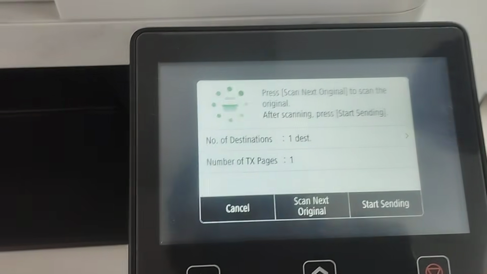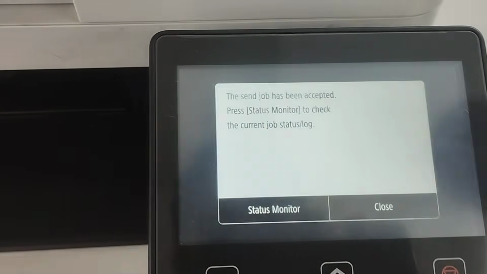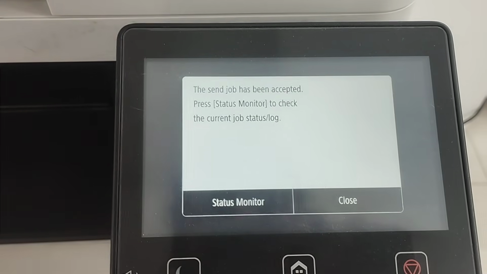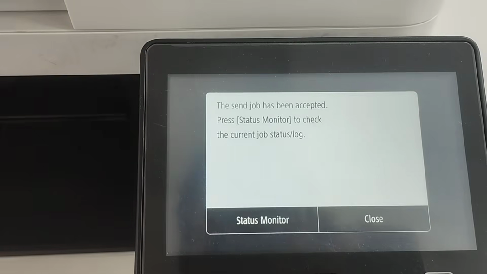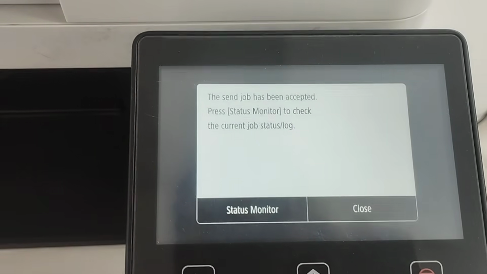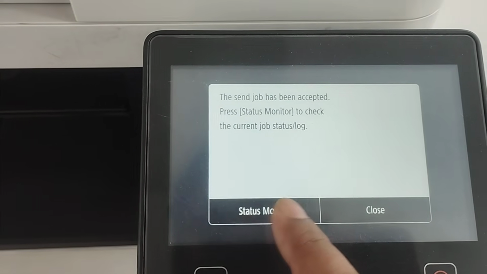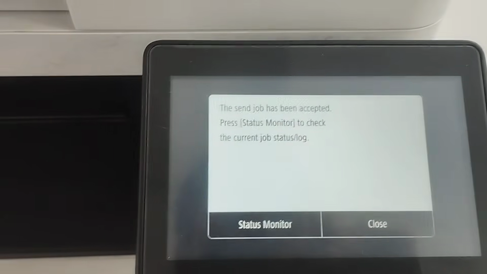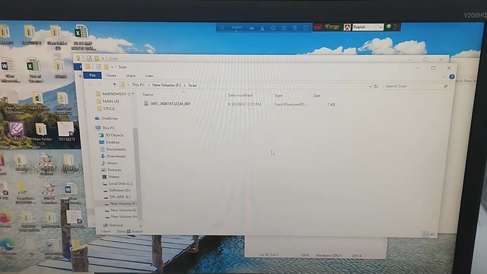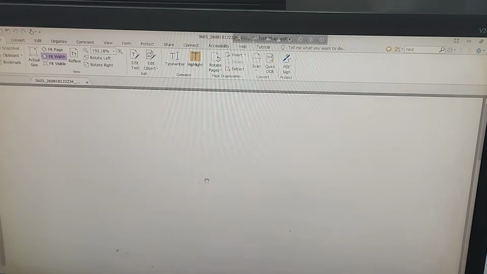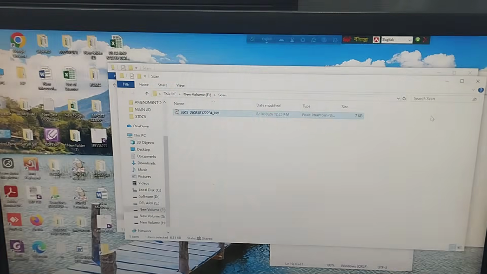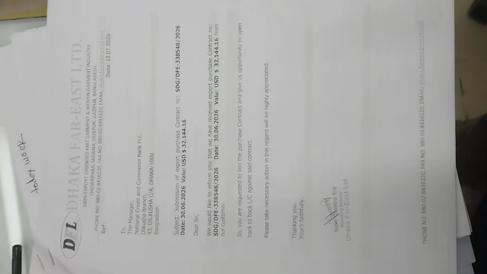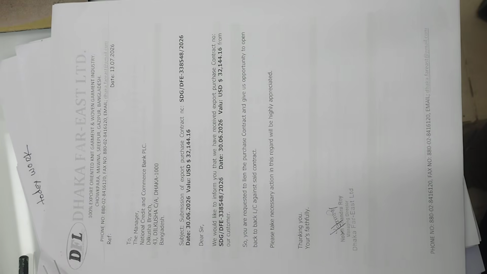Let's see. This ending has been checked in the job logs. You see, we are giving a scan, the blank page is coming. So again check whether it is coming or not. I'm giving this page, I'm giving the scan.